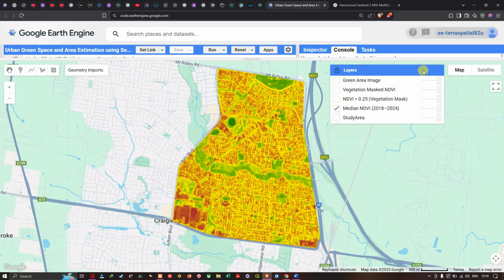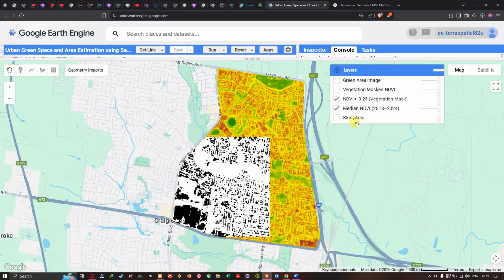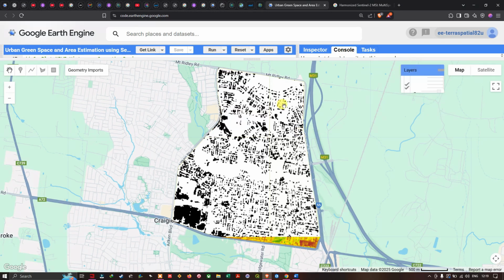Next, we're going to turn on the NDVI value greater than 0.25 layer. Basically, what we are visualizing is the NDVI values greater than 0.25, which are indicated in white color, and all the dark color indicates the NDVI values lesser than 0.25. The white area indicates all the places where the NDVI value is greater than 0.25.